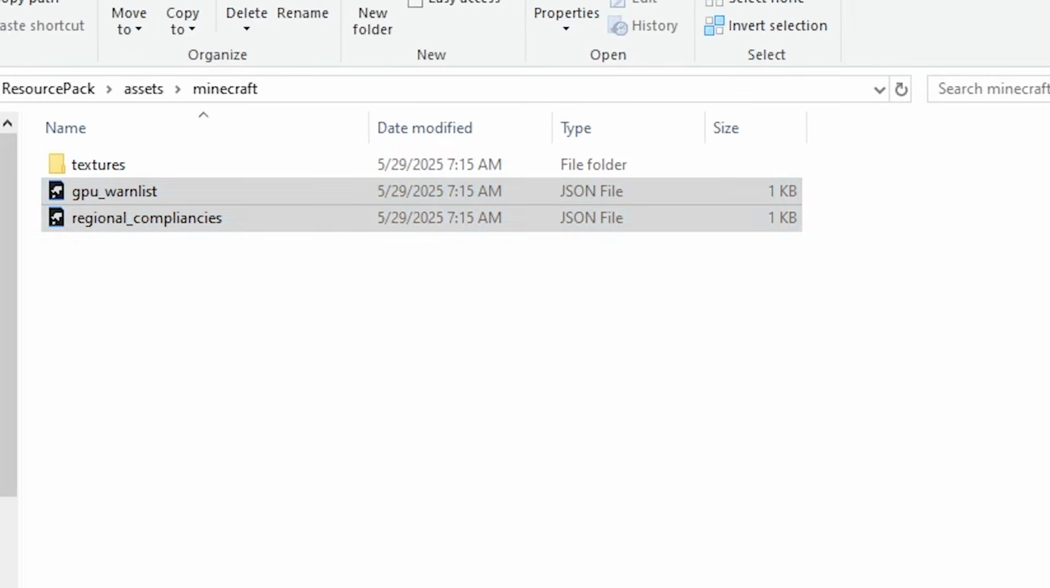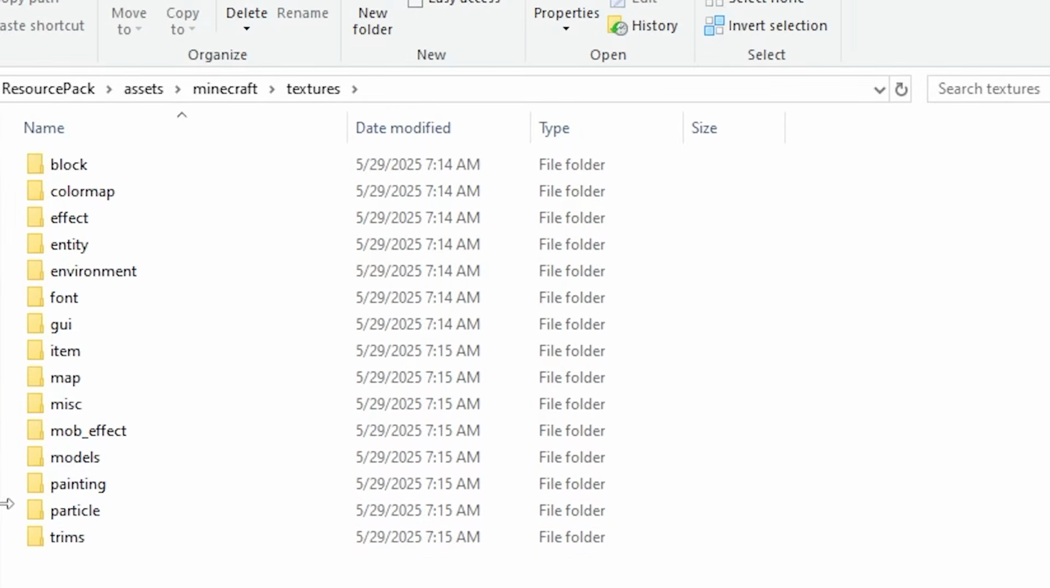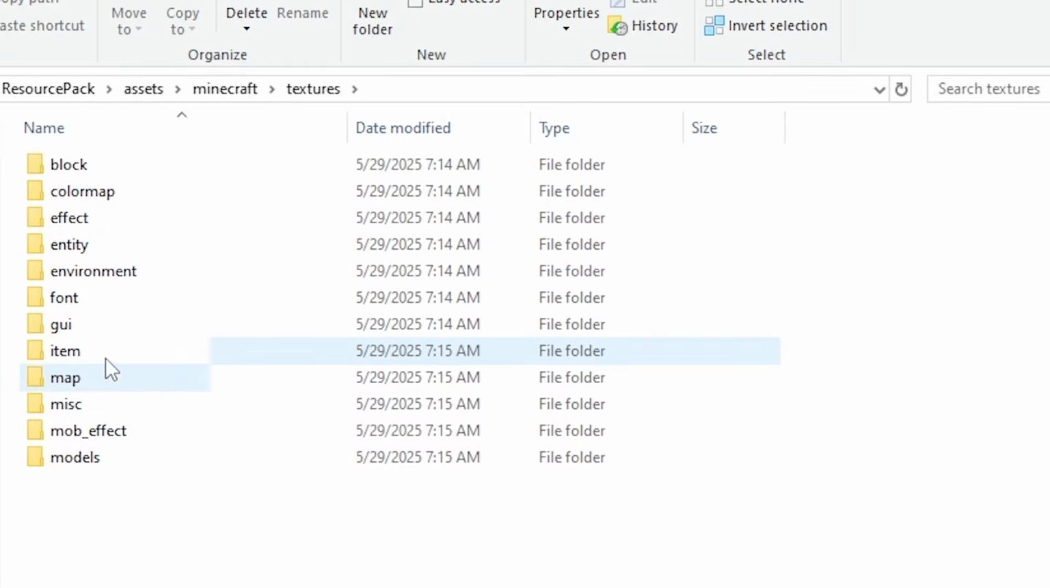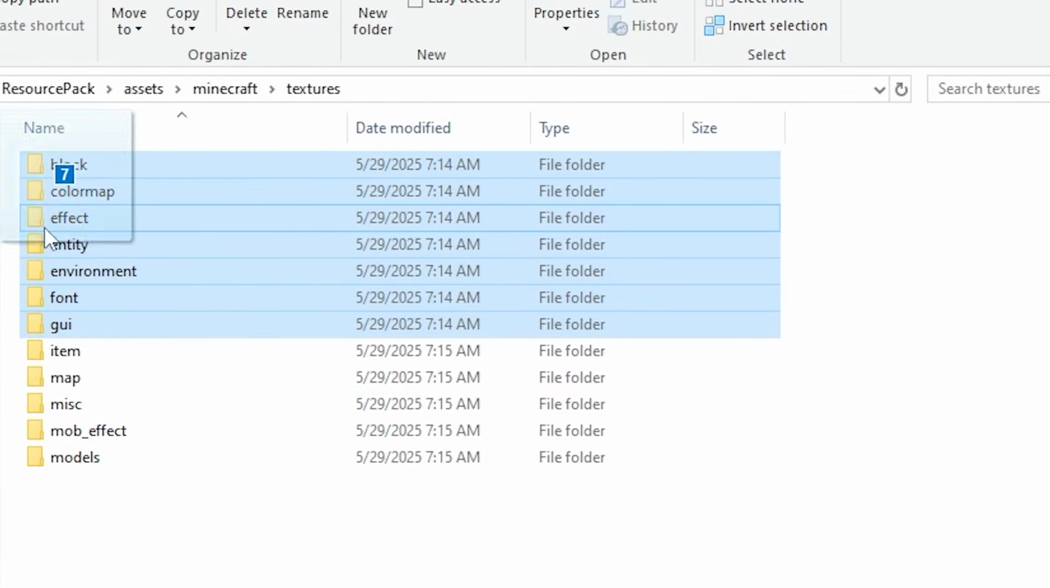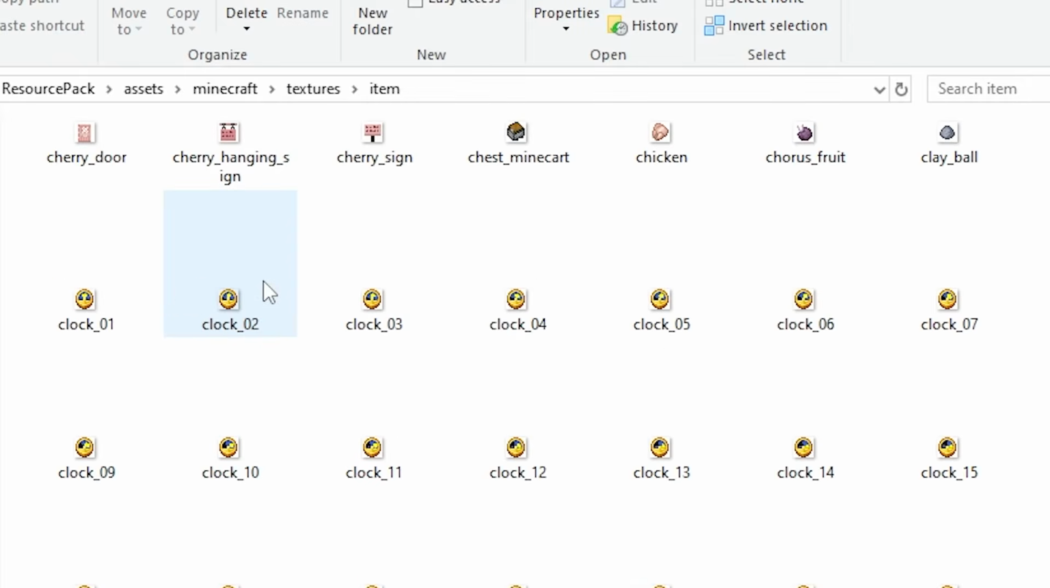Let's delete these things too. And then inside textures, let's delete everything that we're not modifying. For example, if you're not going to modify armor trims, particles, or paintings, we can delete these. Just for the sake of this video, we're only going to be modifying an item, so let's delete everything except the items folder. Now, inside the item folder, there's a texture for every item in the game.